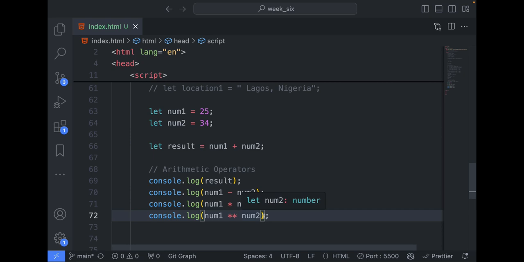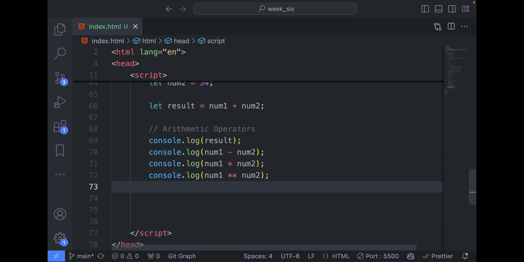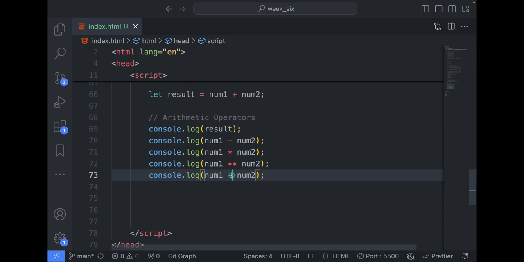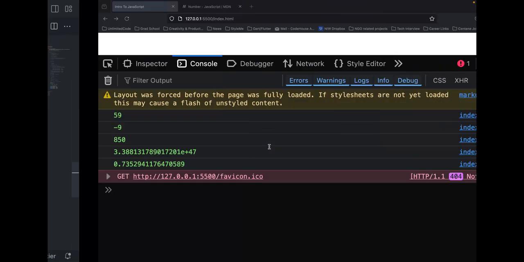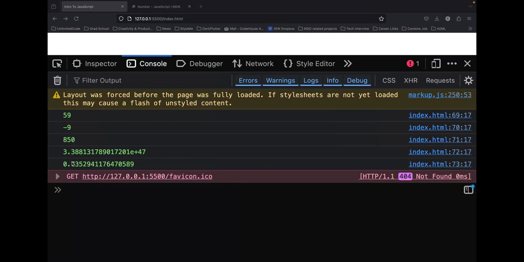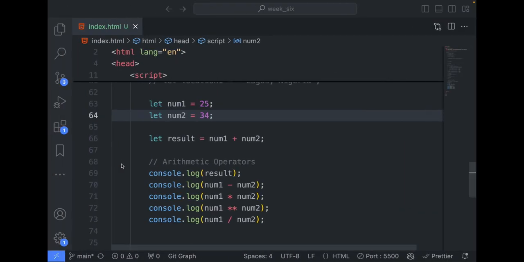So how about division? Division, this one is straightforward. Num1 divided by, this is the division operator, by num2. Remember, num1 is 25 divided by 34. So what do we have? 0.7352 and so on.